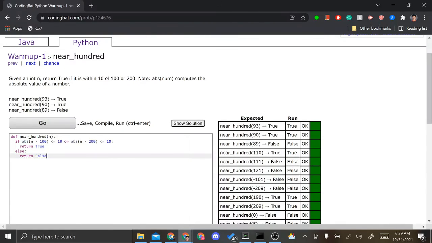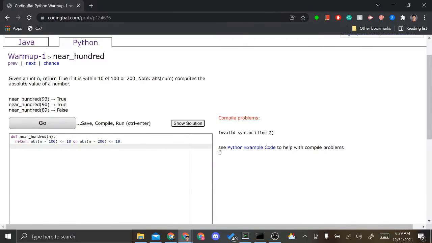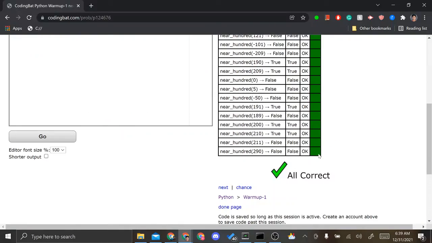Awesome. Another thing, just really fast, you just say return, right? If that statement is true, or return true, else or return false. Oh, invalid syntax. Yeah, that's because we don't need this colon. And bada bing, bada boom. Done.